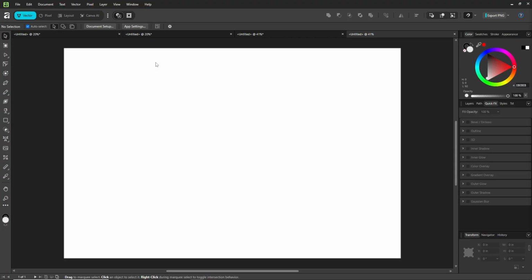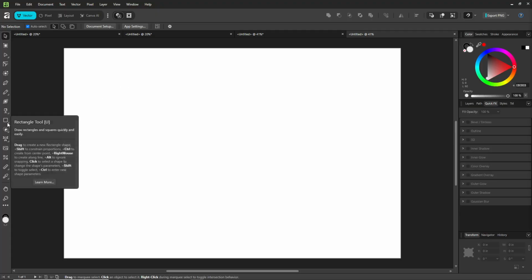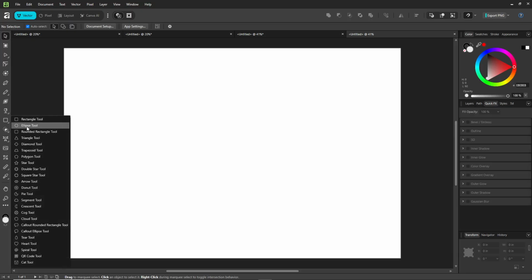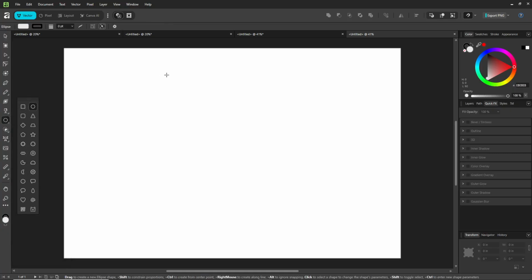Once the application opens, you can either open an existing file you've been working on or create a new file to start fresh. Now direct your attention to the left sidebar where you'll find various tools. Click on the rectangle tool, and from the options that appear, select the ellipse tool. This tool will allow you to create circular shapes, which is exactly what we need for this tutorial.